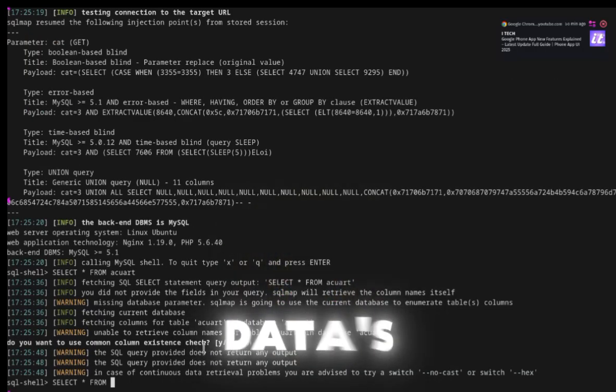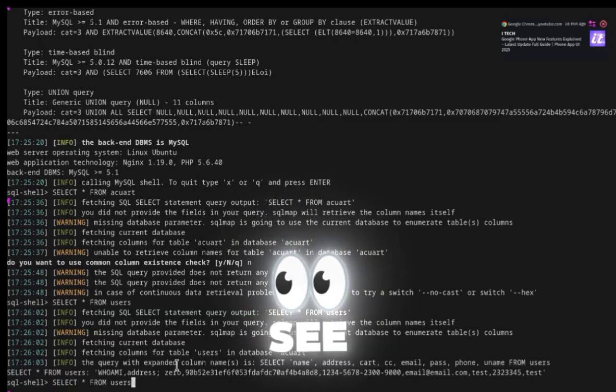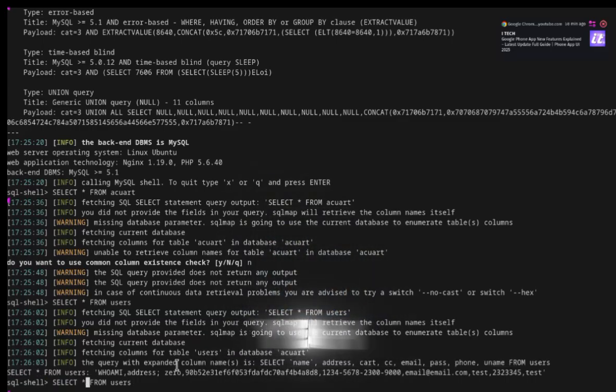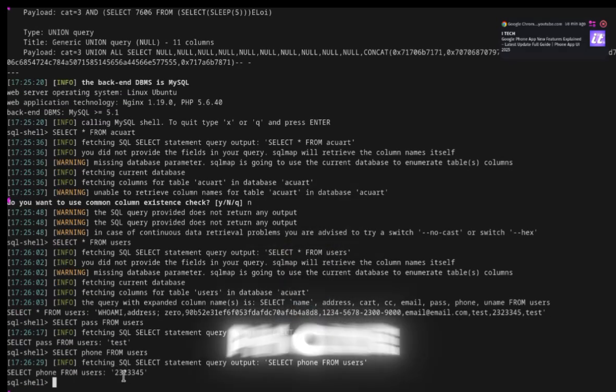Okay, let's print data from the user table again. So I'll just type users, and yeah, you can see it's showing all data. But let's say not all. I just want to see email, or yeah, I will just type pass to check the password, and email as well. Or phone, or anything you like. So if I dump phone, you can see this is the dumped phone number.